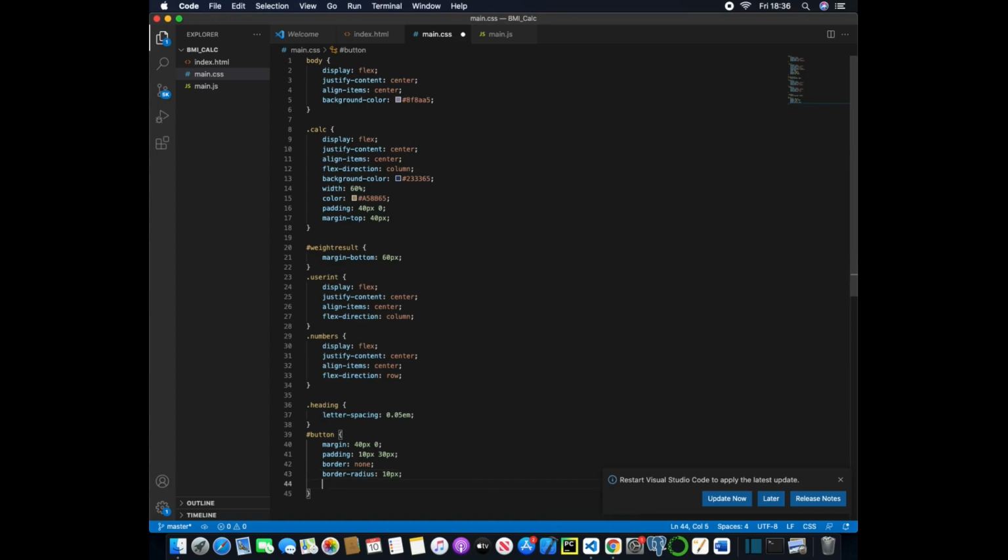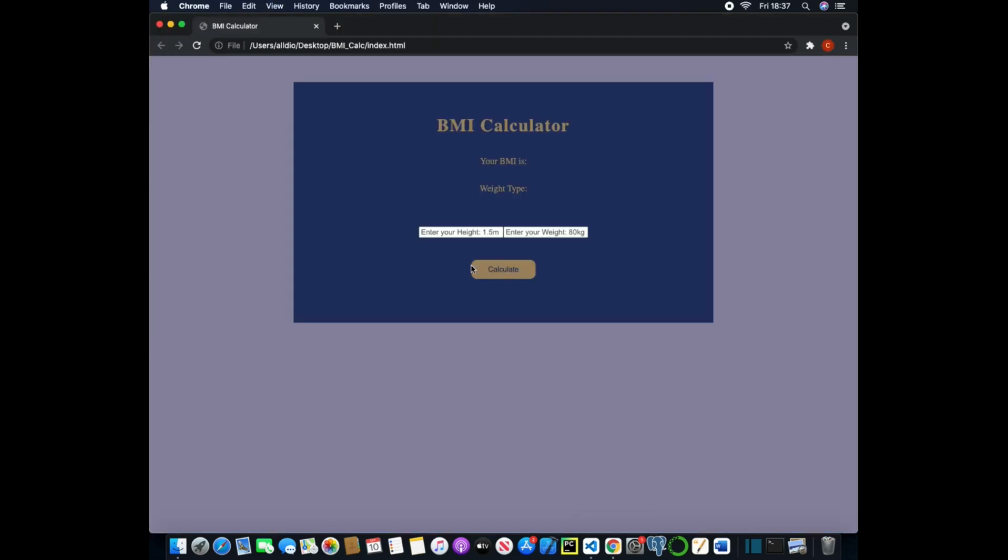Now we can change the background color to A58B65, and then we will just change the actual color, sorry, the color, not the columns, to 233365. So if we save this and then come back to here, we have a button that actually corresponds and relates to the same color palette that we're using.